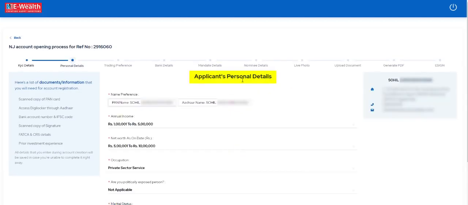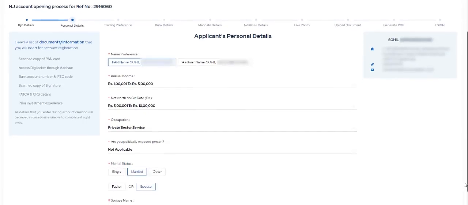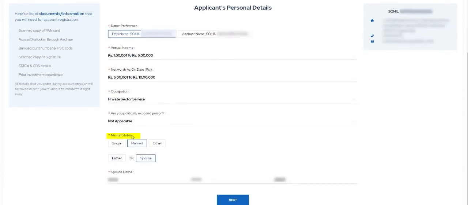Now, the personal details page will open. Here, under Name Preference, the prospective client will have an option to select and open an eWealth account with the name as per PAN or Aadhaar. I am selecting Name as per PAN. Next, the prospective client has to confirm the pre-filled details like annual income, net worth, occupation, politically exposed person status, marital status, and other details entered by the partner.